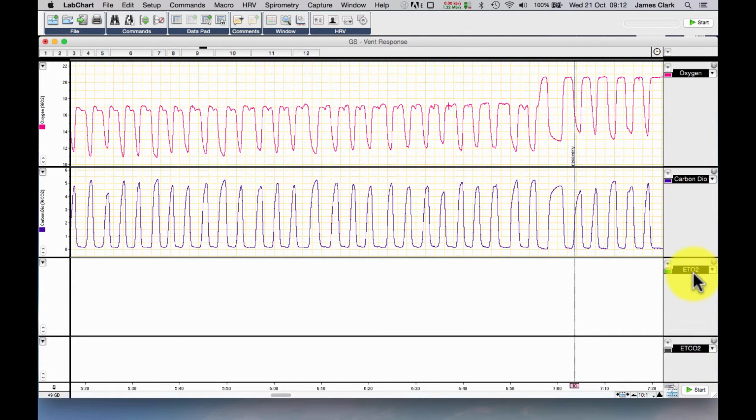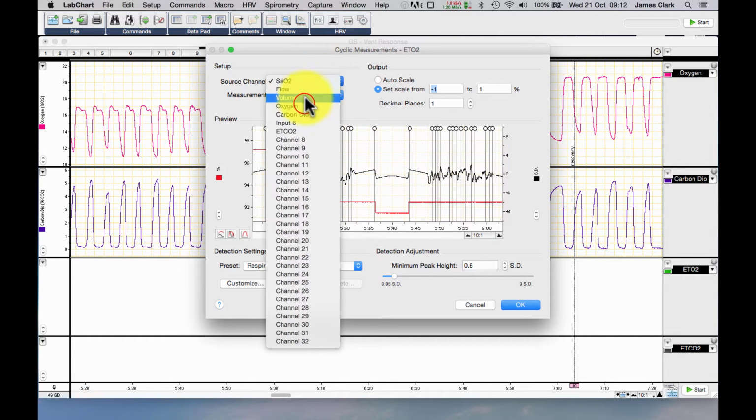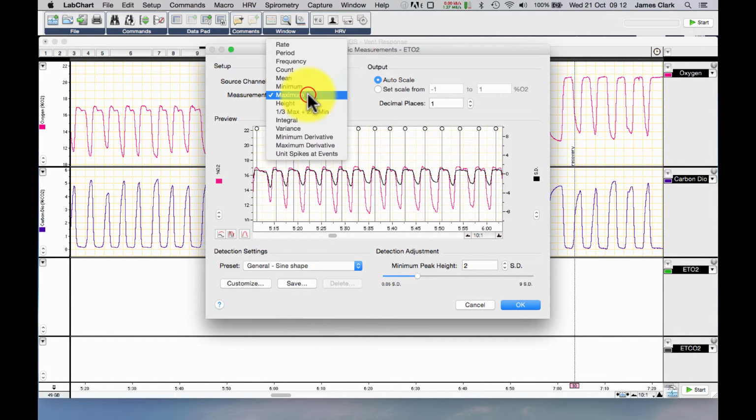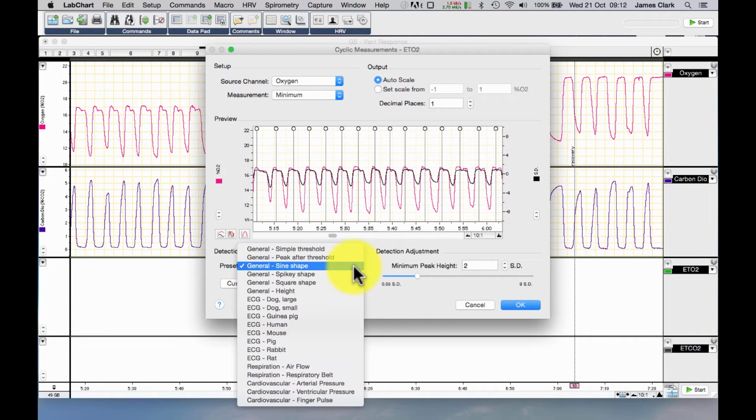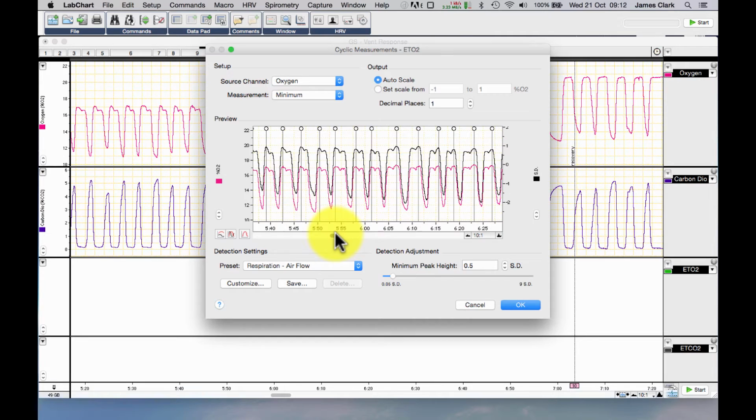For the first one, O2, as I said before, we need to choose the negative trough or the negative peak deflection, which gives us the end tidals. So we choose the drop-down box and choose cyclic measurements, and from this we choose the channel, oxygen, we choose a measurement which is minimum, and then we choose the preset which is airflow. It should then find the peaks, and beyond the peak it'll follow the data down until it finds a trough, make a note of that number and report it on the derived channel.